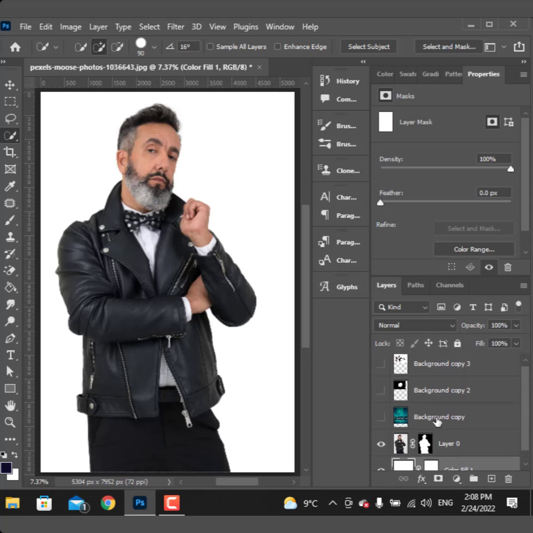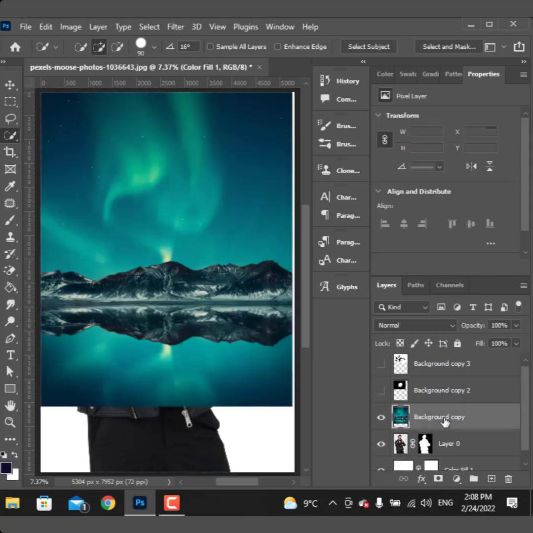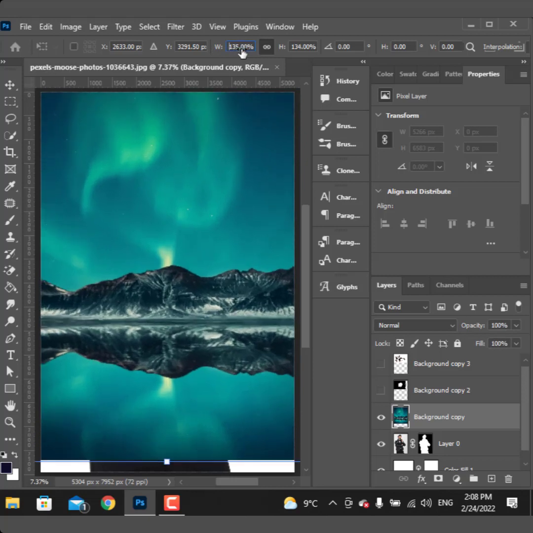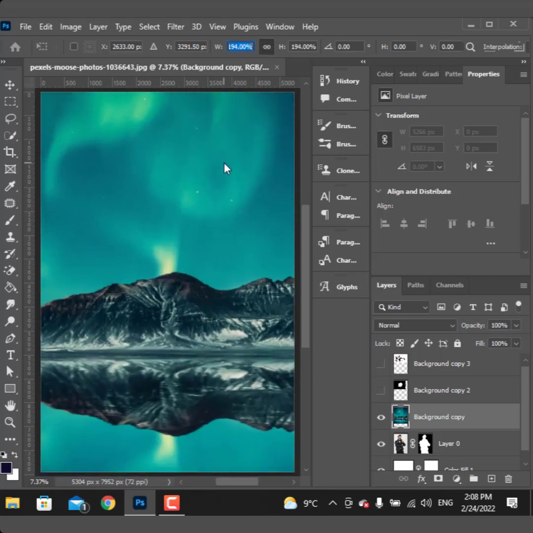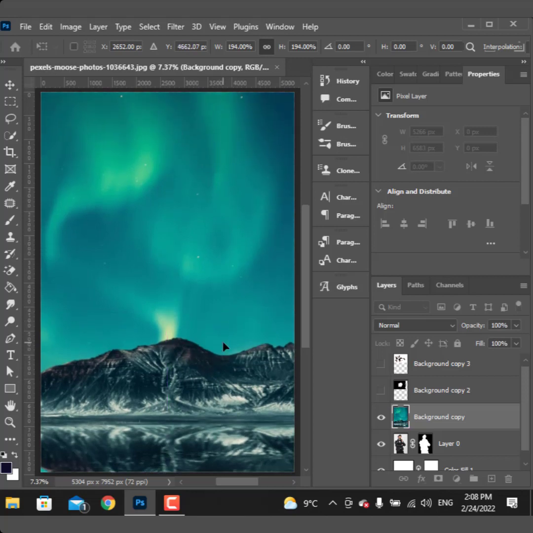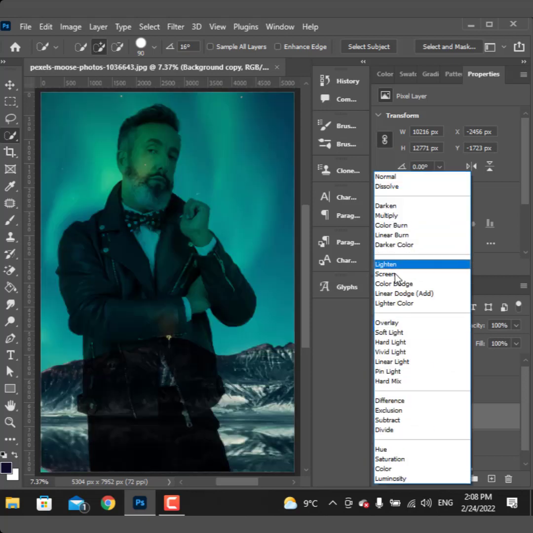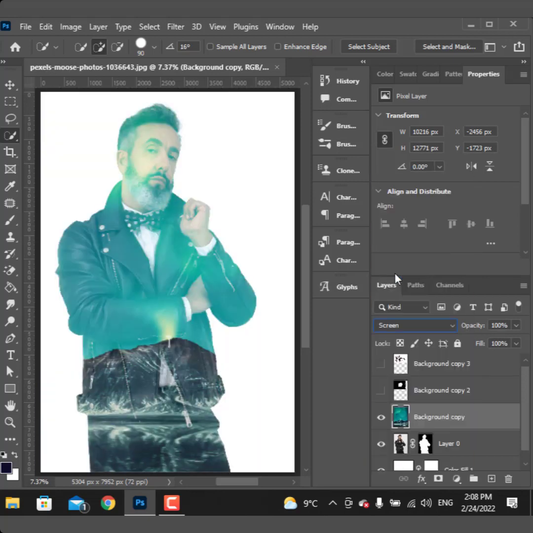Click on the eye icon to show the layer. Press Ctrl and T to transform the photo. Drag the width to the right and make the photo bigger. Here is the fun part. Change the blending mode from normal to screen. Show the next layer.